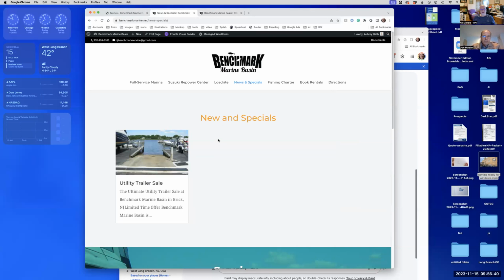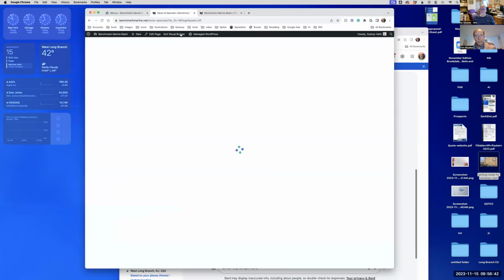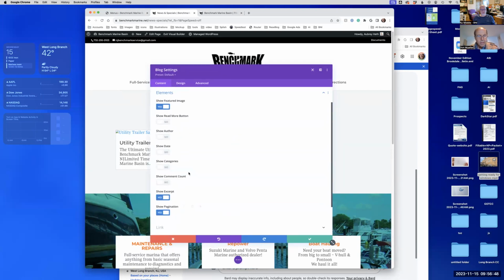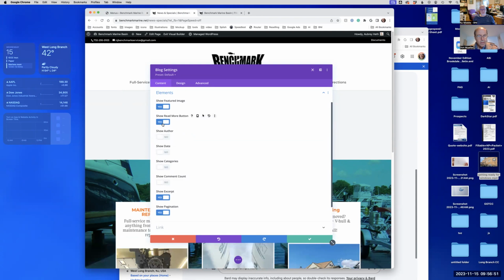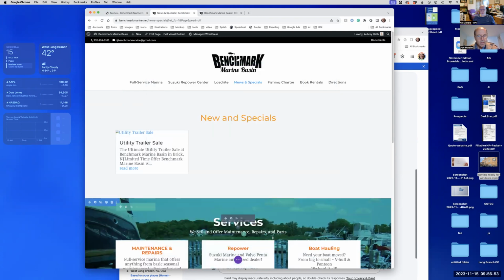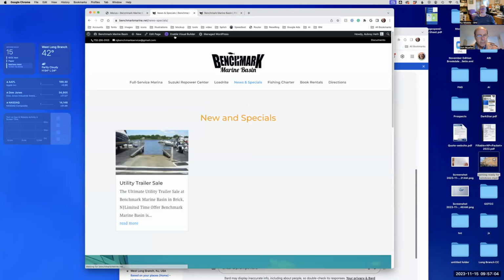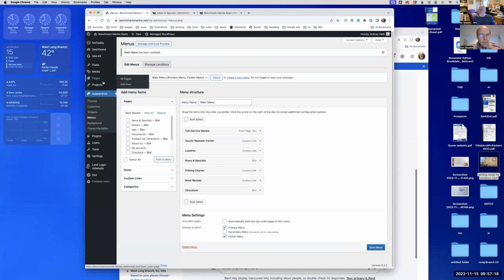So I could have another one or more, obviously. I'm going to add another element that I didn't add, and let's say read more. Now, you won't have to do this anytime soon because I've built the pages with the information that we want displayed. So you don't have to work on or worry about this news and specials page ever again. All you have to do is add your next story, and you don't have to worry about menus or anything else either.